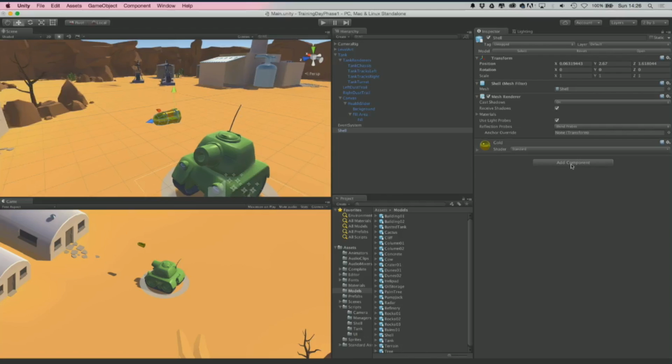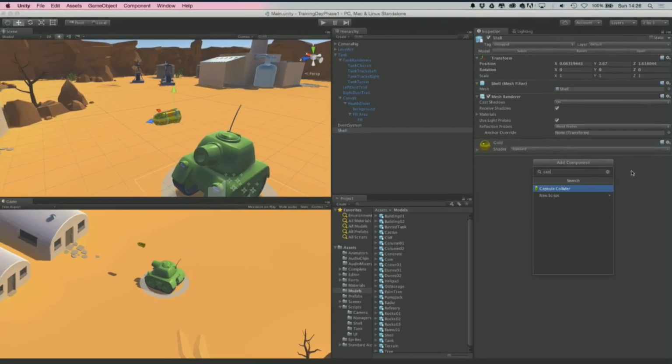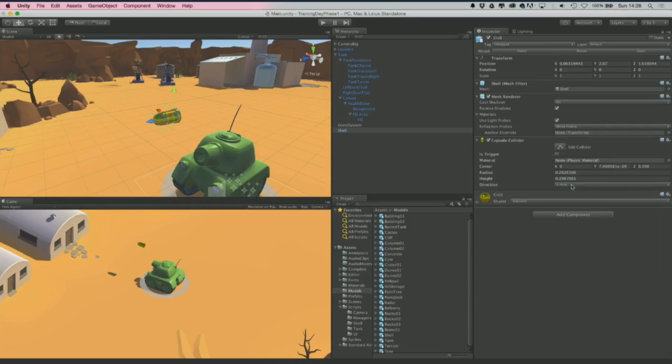So because we are making this something that's going to interact with other objects, it needs to have a collider. So we'll use primitive colliders because they're nice and performant. And given the shape of this, we'll use a capsule collider. So with that shell still selected, in the inspector, we'll hit the Add Component button. And I'm just going to type caps for capsule, and then click on it to confirm or hit return.